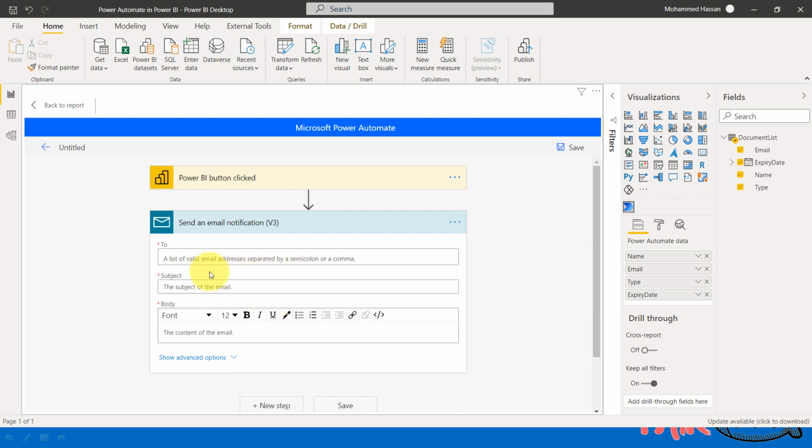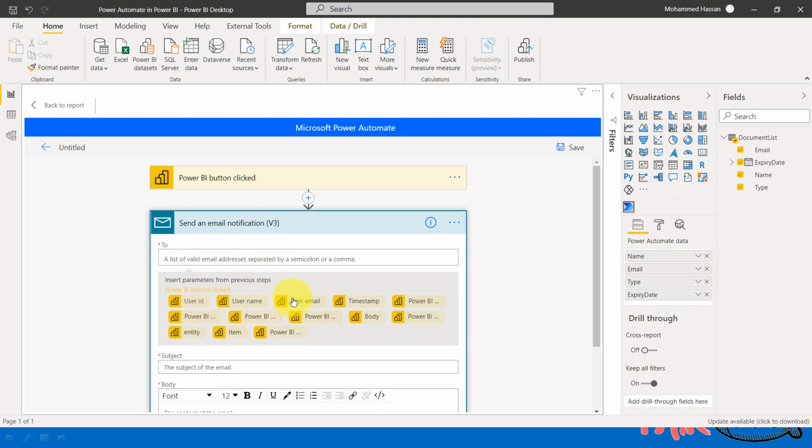And I need to add the To address, subject and body to that. So clicking on here, it will give us pre-populated information, which is from the Power BI desktop to here. Basically, I need the email ID, right? So if you just mouse over here, it's Power BI data name, it's Power BI data email, it's Power BI data type, and it's Power BI data expiry date.